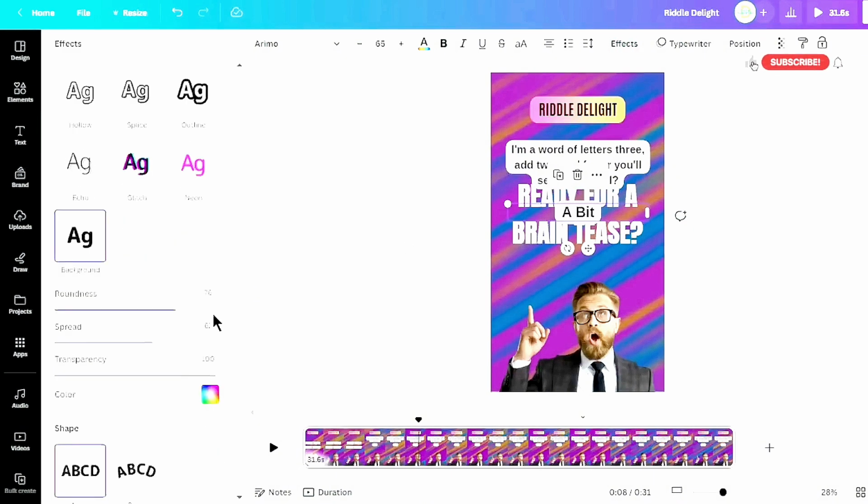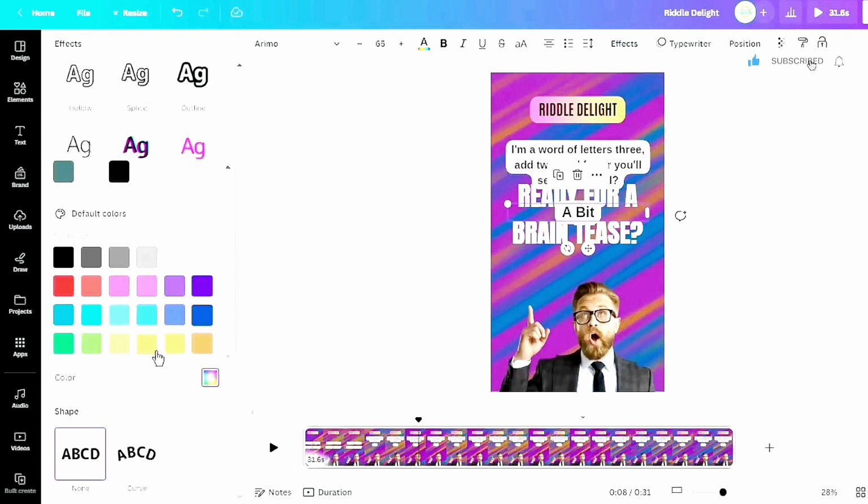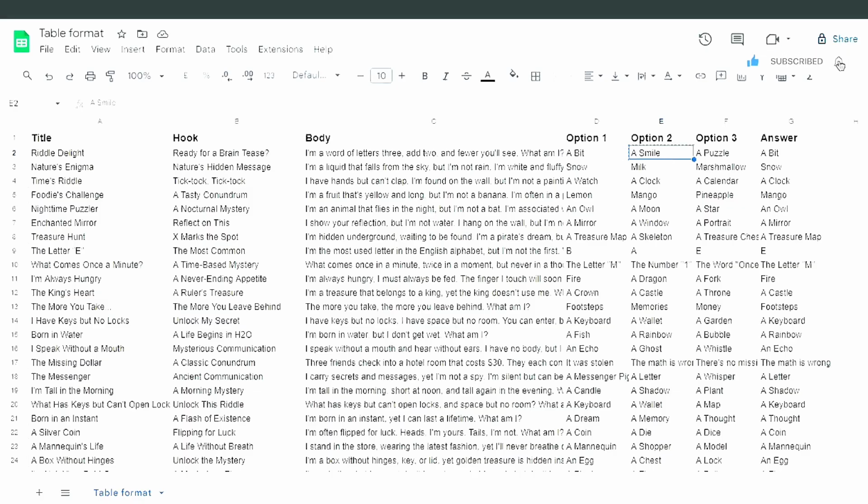So let's go to the effect again. Okay, let's choose something unique. Let's go on yellow. Good. I think this is not bad. So one thing about video editing and graphic design, you just have to be creative too. Let's copy again.